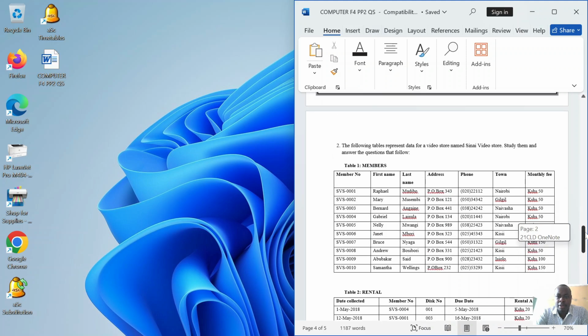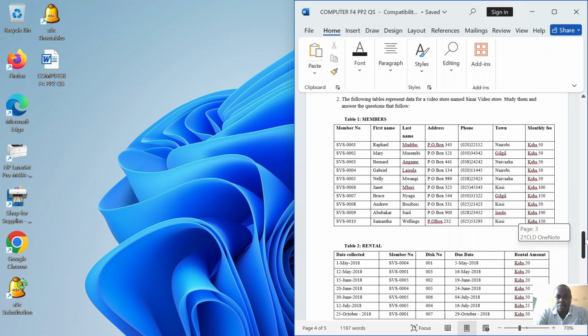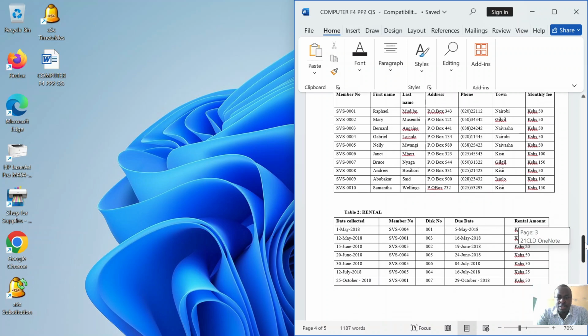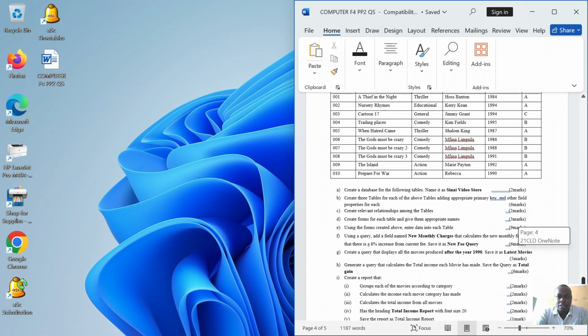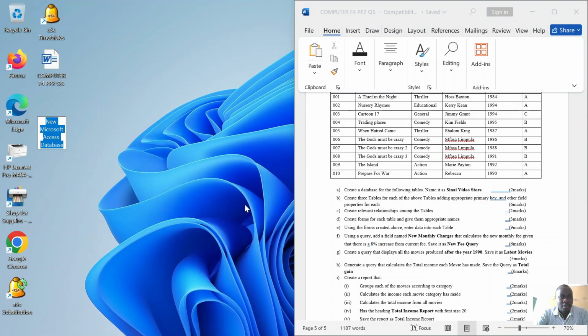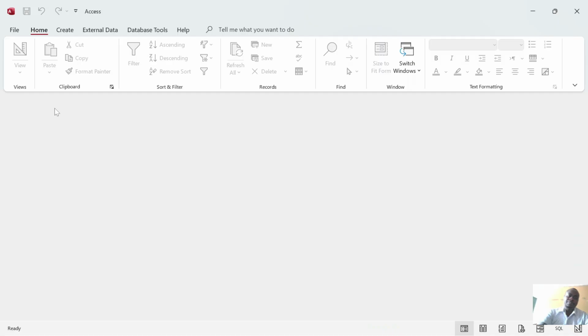Database is all about Microsoft Access. So let's look at the first question. The question says: you create a database for the following tables. Name it as C9 video store. So we create a file that is a Microsoft Access database file. The name must be exactly as it is in the question paper. So we open the database file.